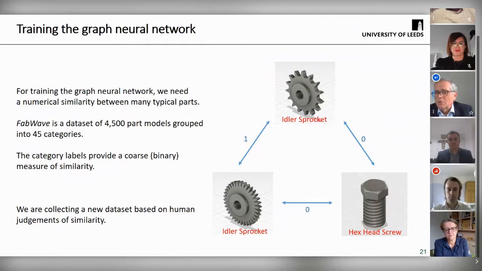So in order to train that network, we need lots of examples of parts and the similarities between them. There's a sparsity of data sets around that provide you with that kind of information. The way in which we've tackled it is we've been using a data set called FabWave, which has 4,500 part models, grouped into 45 categories. So we use the category label to provide us with a very coarse, binary measure of similarity.